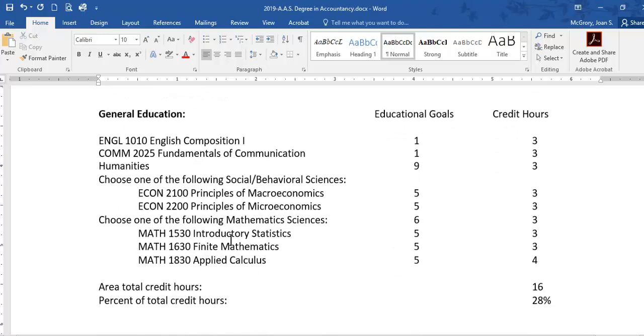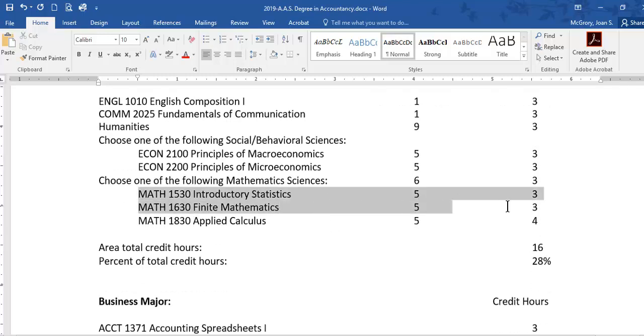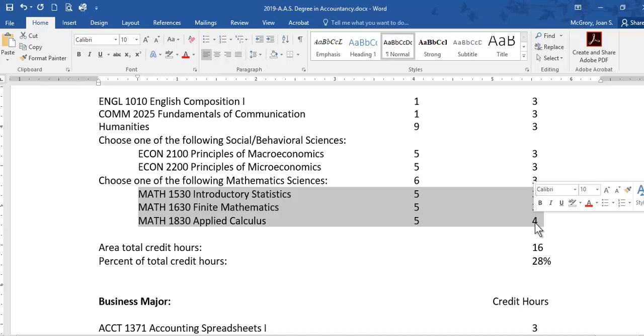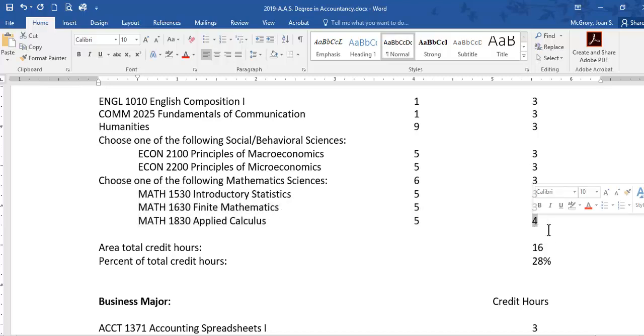Now, Gen Ed has changed just a little bit because we are not saying that any social behavioral science class will do. The new degree program very clearly says it has to be one of these two. So look how I've listed that. Here among the math classes, not any math Gen Ed will do. It has to be one of these courses. So we've listed that. And see how this particular one has to be 4 credit hours. So pay attention to that.